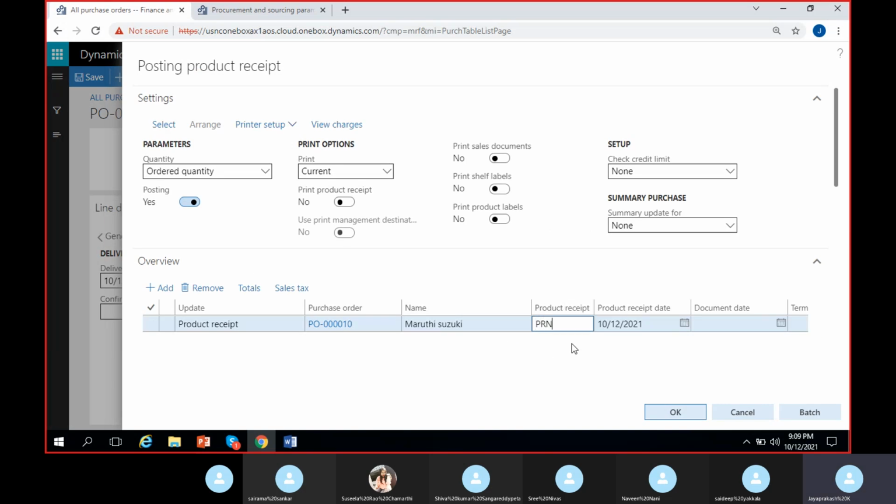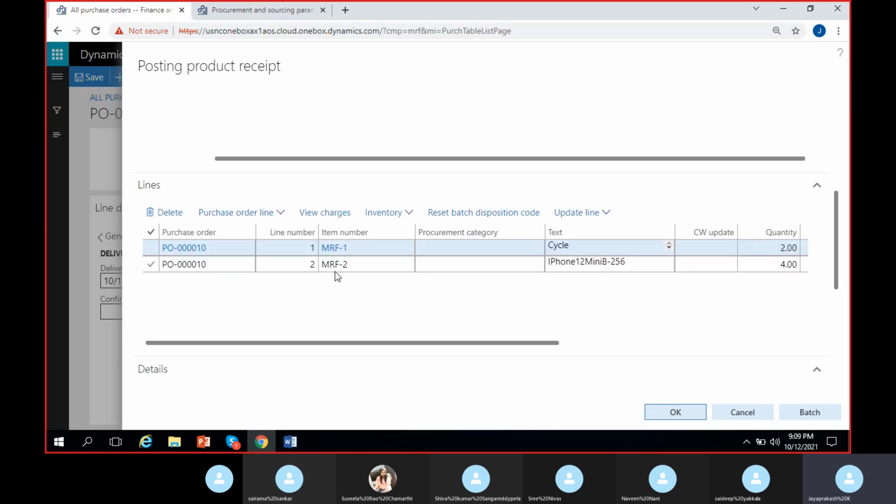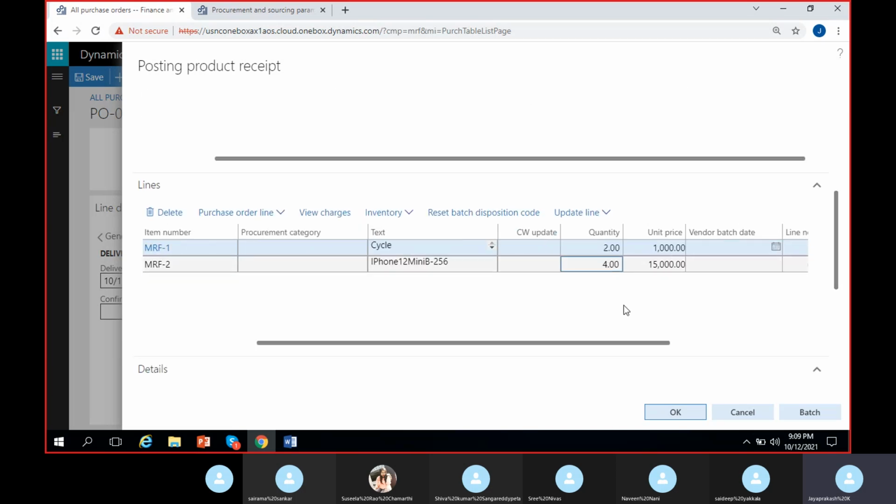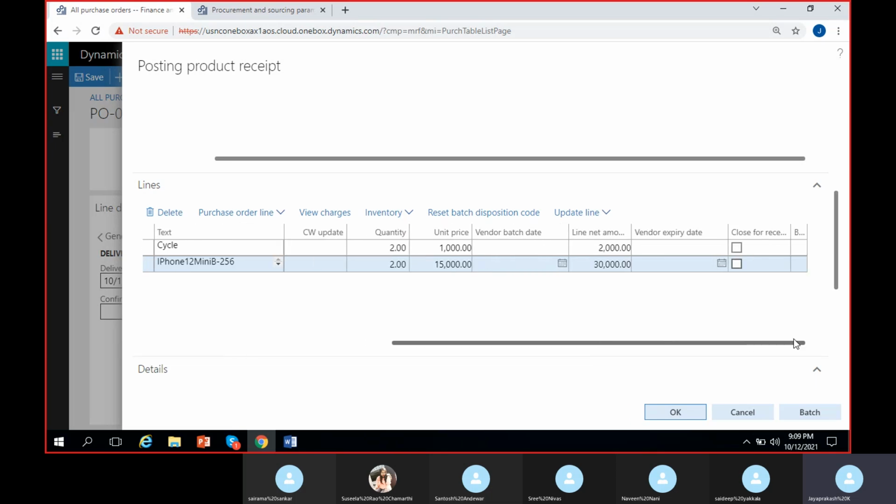So PRN 10, sorry, PRN 10 by 2-second version. Come down. 2 cycles I'm receiving. iPhones I'm receiving only 2. Okay. Then I'll just select this option, close for receipt. The remaining 2 quantity is not going to deliver and I'm not going to receive. Then click on OK.